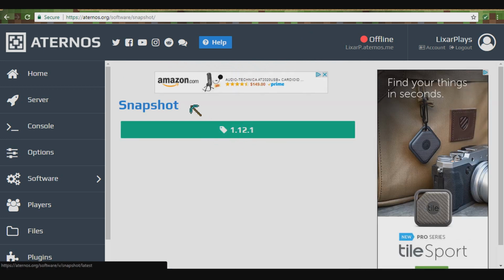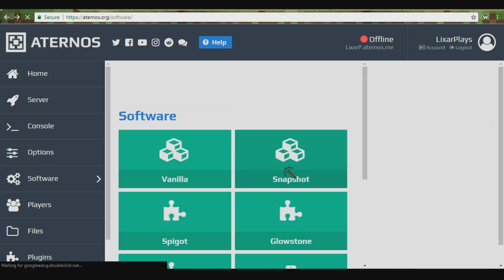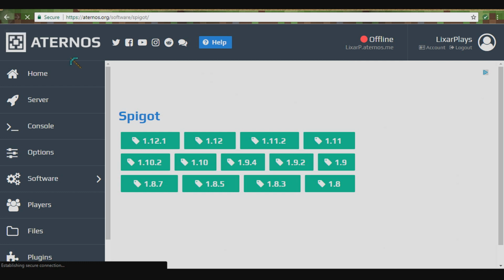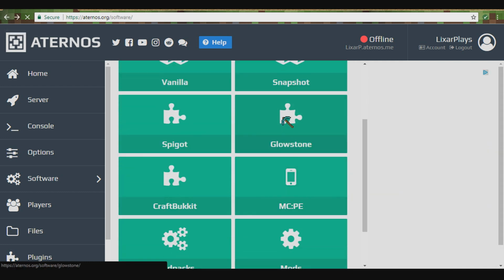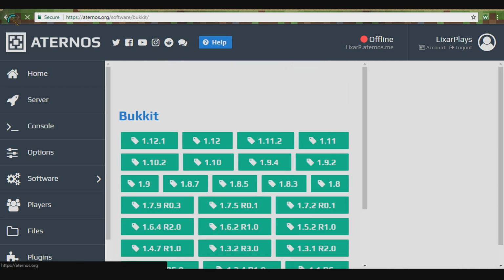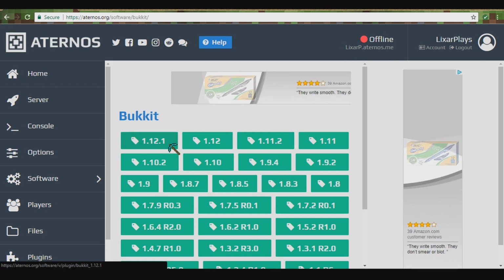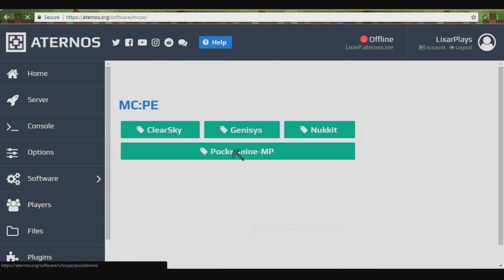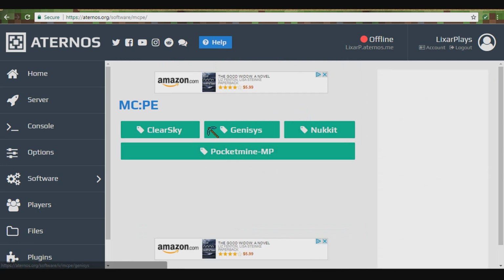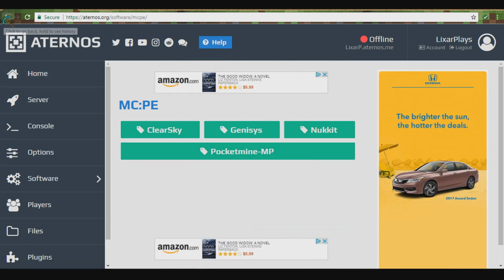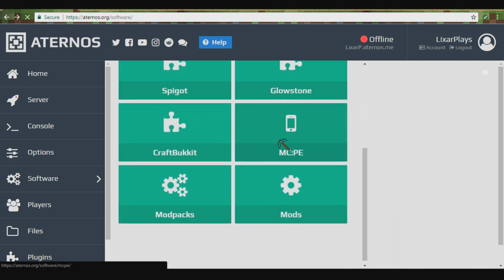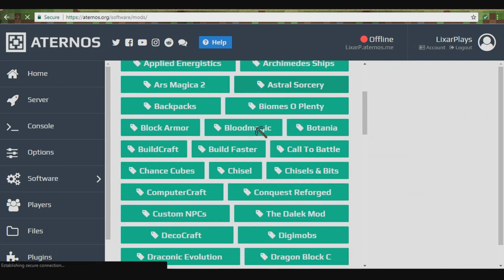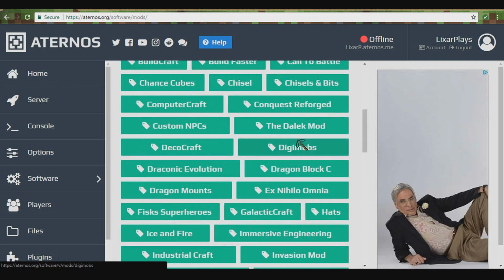So I'm going to go to snapshots, and that's what is there. You have Spigot Bukkit, which will have the latest updates, hopefully. And Spigot probably has more plugins than Bukkit. Glowstone and that, I do not know. But for mod packs, as you can see down at the very bottom, is actually cool. Now for MCPE, I haven't messed around with it because it's kind of annoying trying to get it to work, so I'm not going to work on that. So back to mods, if you want to install it, it's as simple as clicking the mod, and that's it.